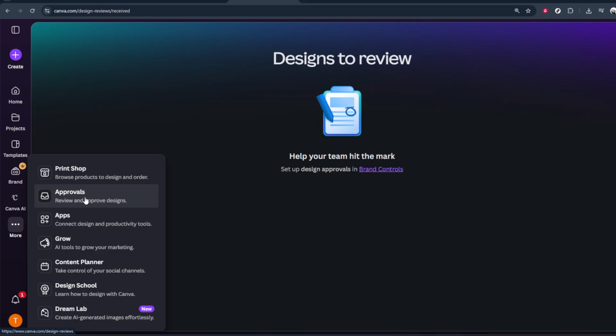Before you approve anything, it's a good idea to carefully review the design itself. Check the text for spelling and grammar, make sure logos and branding elements are correct and consistent, and confirm that colors and images match your brand or project requirements. If the design is for print, pay attention to margins and important details near the edges. If it's for digital use, think about readability on smaller screens.